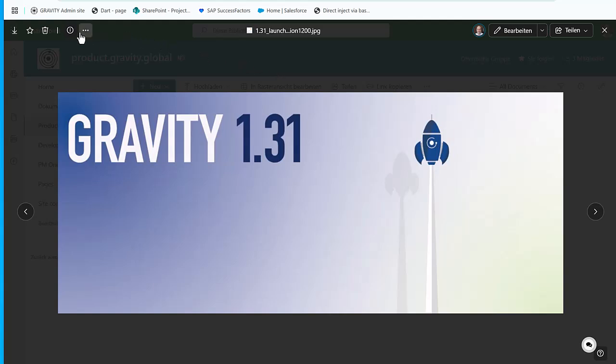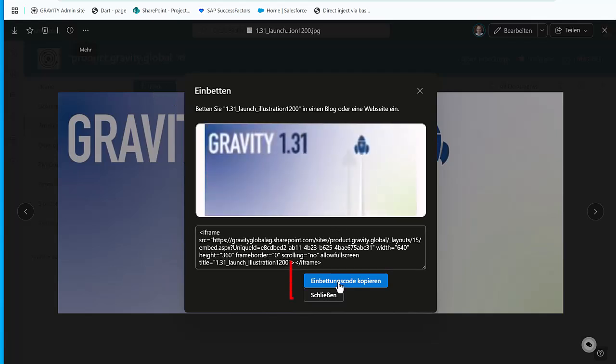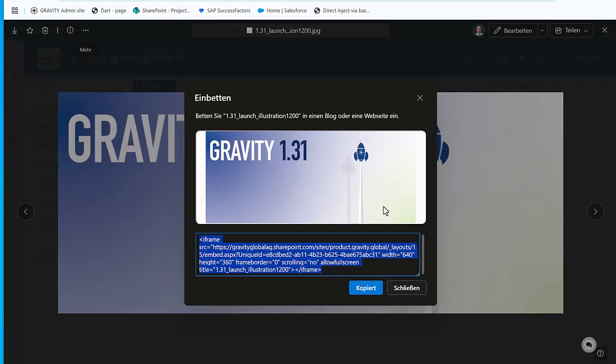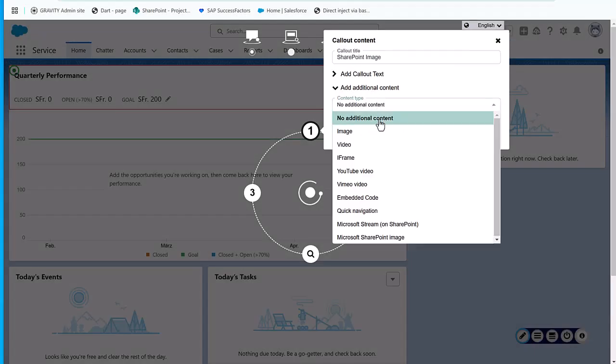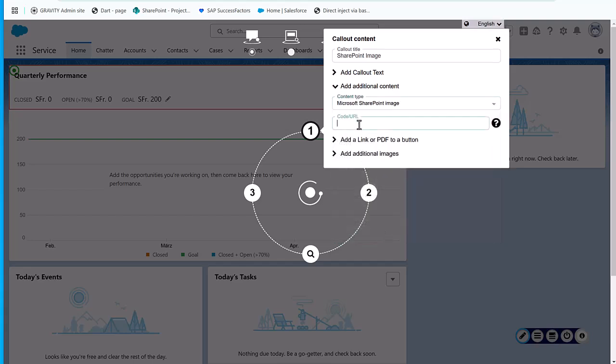Lastly, we are pleased to streamline the process of incorporating SharePoint images directly into your callouts. These updates eradicate the cumbersome steps previously required, such as navigating through SharePoint image browser details to obtain direct image links for inclusion into callouts.